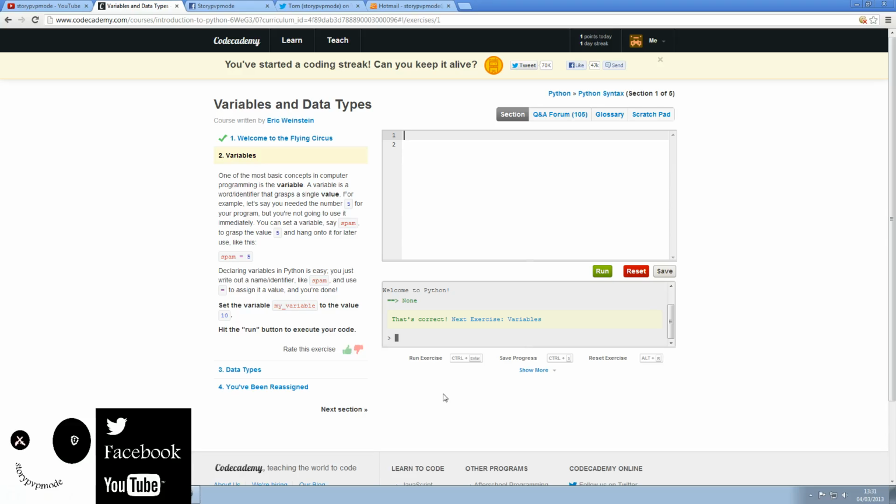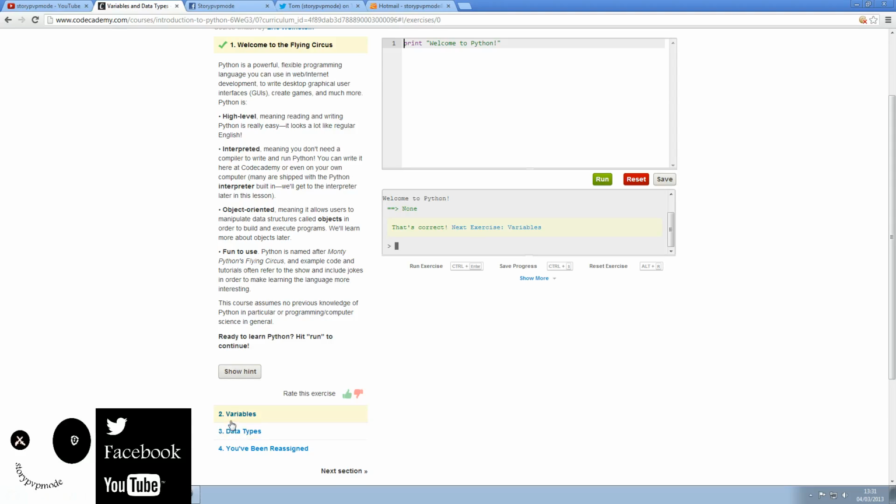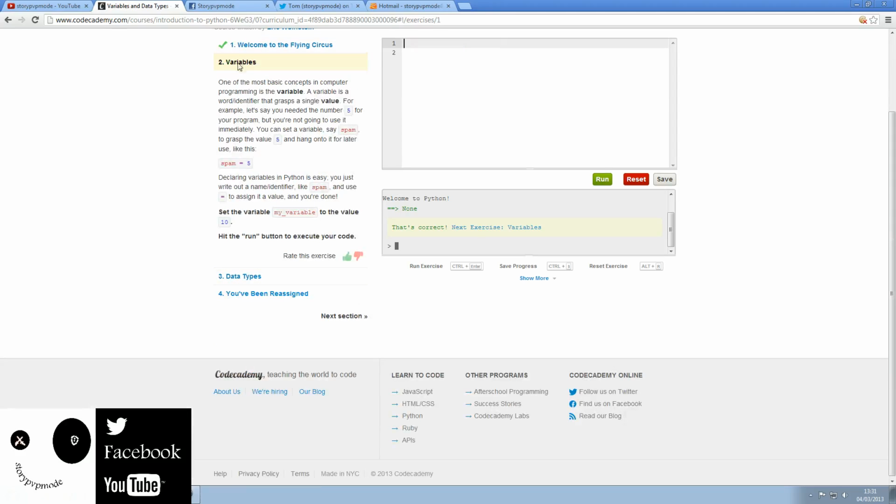variables, one of the most basic. Oh, okay, so it had a little tick as well. I didn't see that. Okay, so it puts a little tick next to it. So variables: one of the most basic concepts in computer programming is the variable. A variable is a word/identifier that grasps a single value.